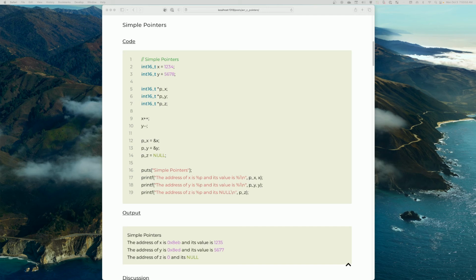And remember that because this is a 16-bit variable, it uses 2 bytes. So it goes 8EB, 8EC contains x, and then 8ED and 8EE contains y. And then the address of z is 0 because it's defined as a null pointer. And that's how AVR C defines the address of a null pointer, with the address of 0.